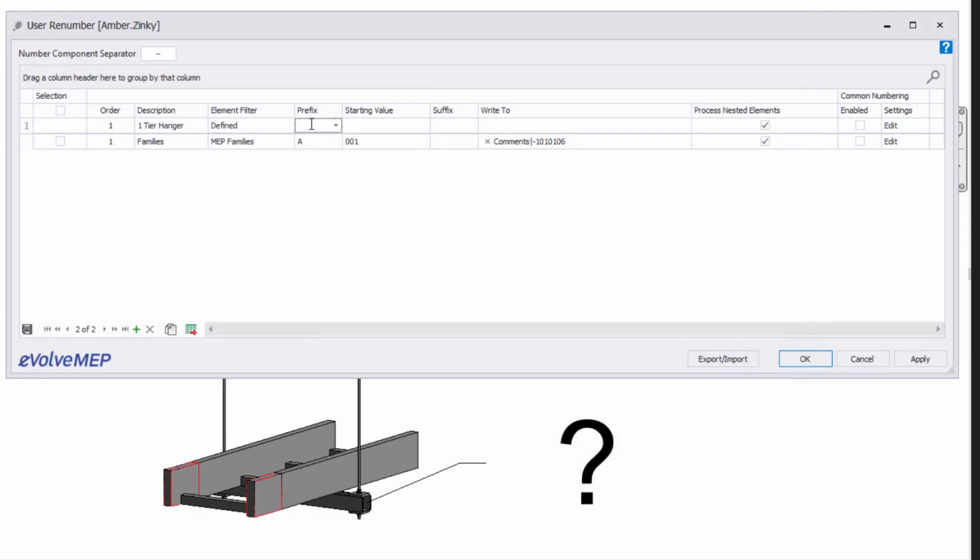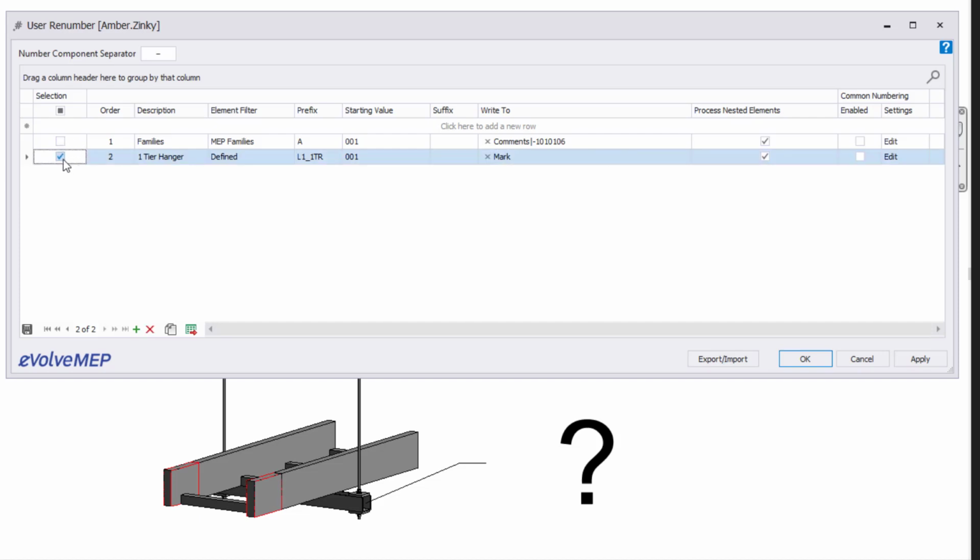My prefix, I'm going to keep it kind of simple. I'm going to do L1-1TR because I'm going to indicate that these are all going to be my 1 tier hangers on my level 1. My value, I'm going to do 001 for my starting value. And for my write to, I'm going to do my mark.